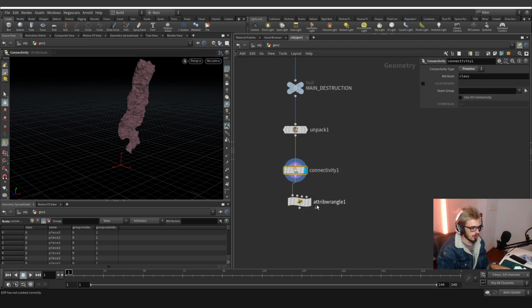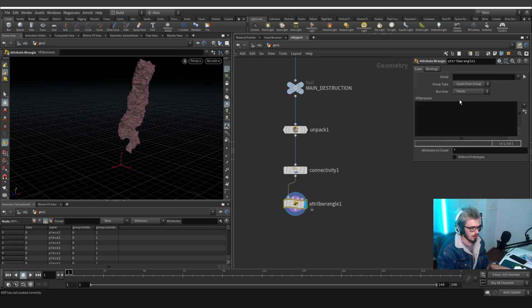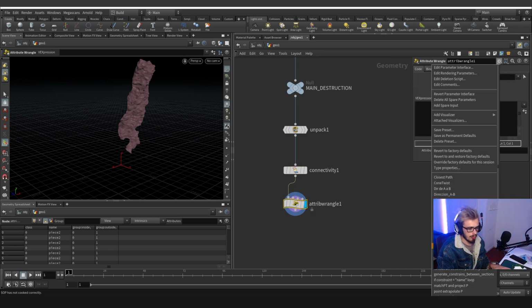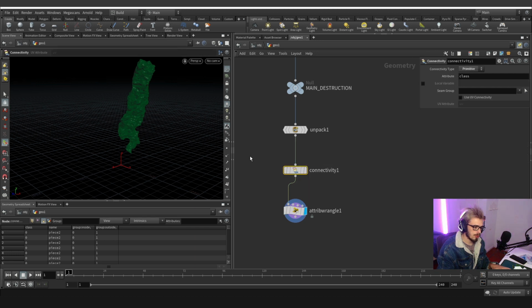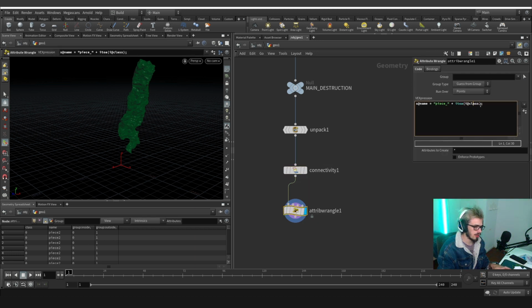Okay, we'll create this connectivity and add an attribute wrangle, and you will copy and paste this. This is not that big of a deal. It's actually just doing, okay, this will be the name of the piece, and we are going to grab the connectivity node, which is 0, and add the 0 as a string. This will be fracture main. It will change here if we click right here and we set these to primitives.